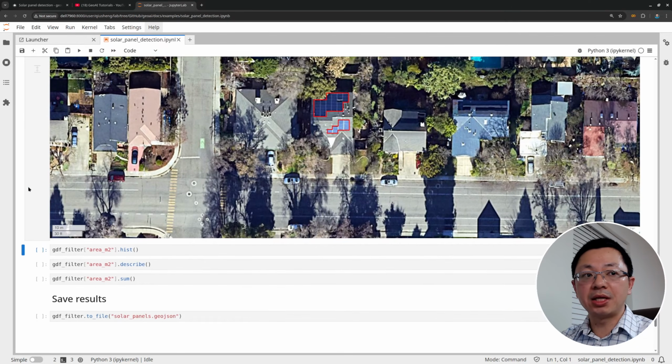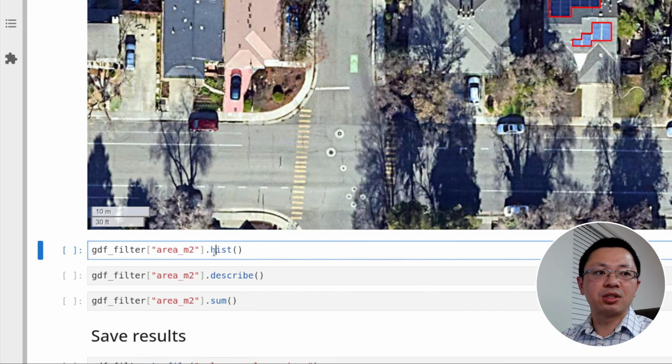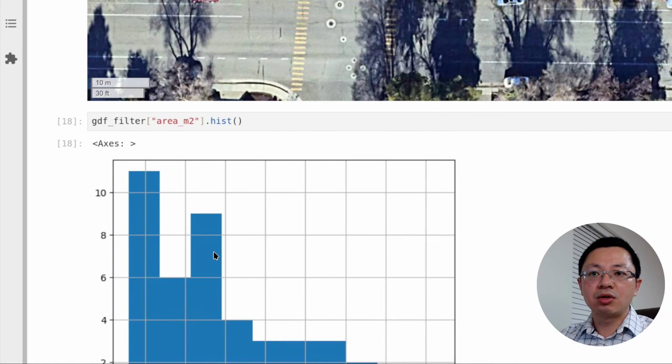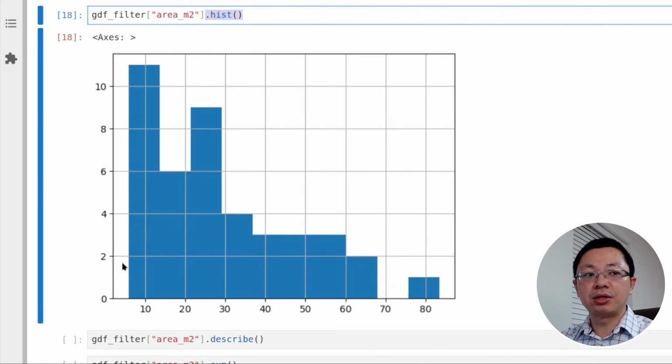Lastly, let me show you some basic statistics. If you're interested in figuring out the spatial distribution, or roughly the average size of the solar panels in this area, you can just run this single function. Because it's a GeoDataFrame, we can utilize all the pandas DataFrame functions. So we're just going to use the area square meters column and then create the histogram. Clearly, you can see the size distribution of solar panels in this area.